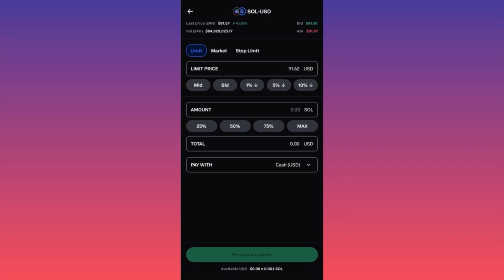So there's a likelihood of you getting your price achieved at some point.